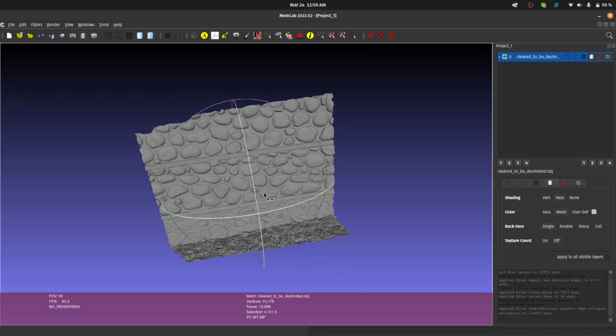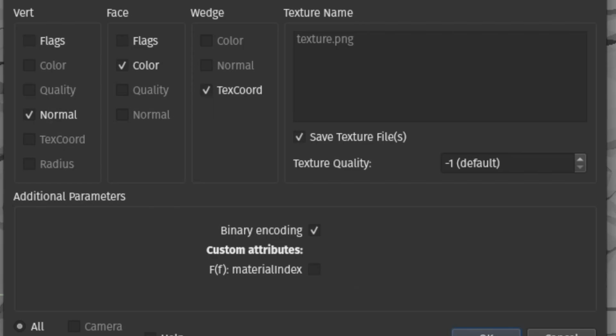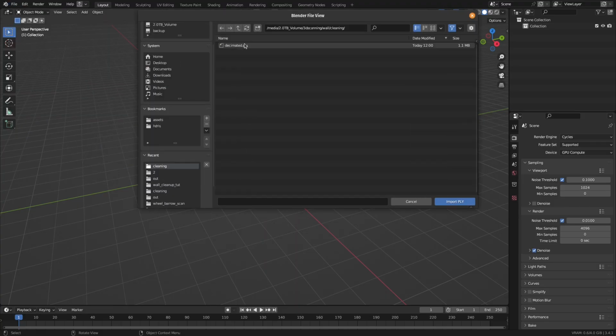Now that that's finished decimating, I'll export the model as a PLY, because exporting OBJ files crashes MeshLab. I'll uncheck Save Texture Files and make sure that Normal is checked. Then I'll click OK. Now I'll reopen Blender and import the decimated mesh.